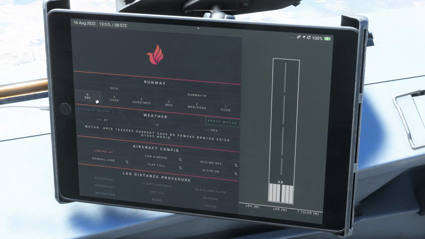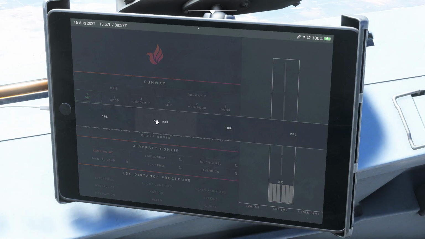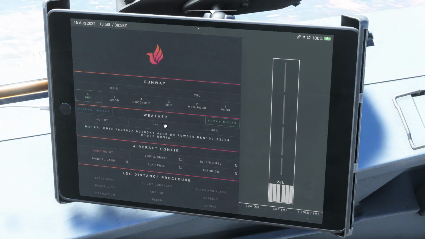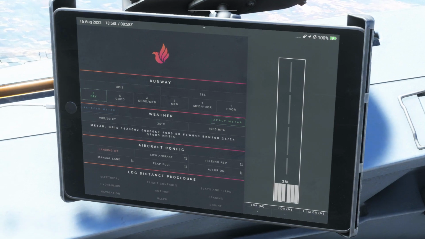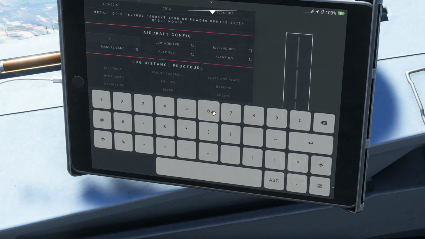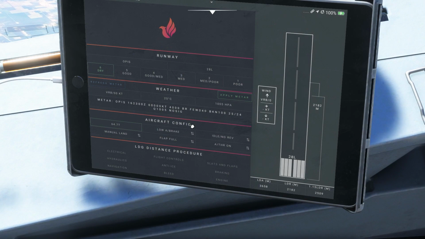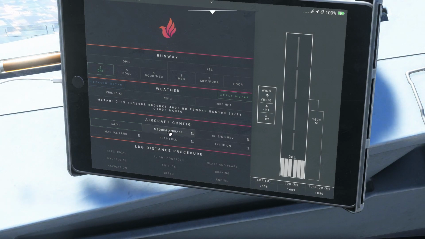The runway condition is dry. The runway will be 28 left. Let's select this. And weather, apply METAR. So the weather is here, 1005 hPa. You can see the weather information coming. Landing weight 64.7. As I told you before, we have to keep this in mind: after burning the fuel, 64.7 tons will be the landing weight. For brakes, I will be using medium brakes for the landing. And idle, no reverse thrust, maximum reverse thrust. I will autoland. Flaps will be full, and autothrottle will be active, because in this video I will be taking you through the autoland procedures.